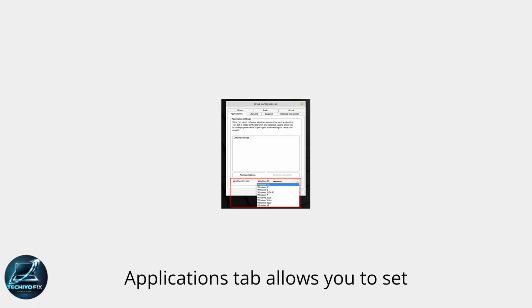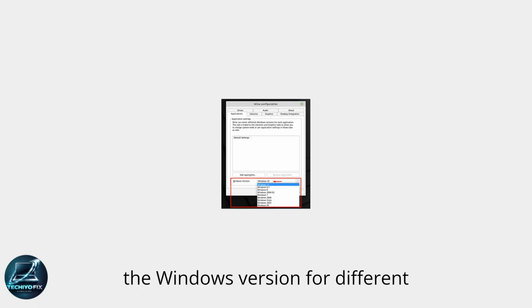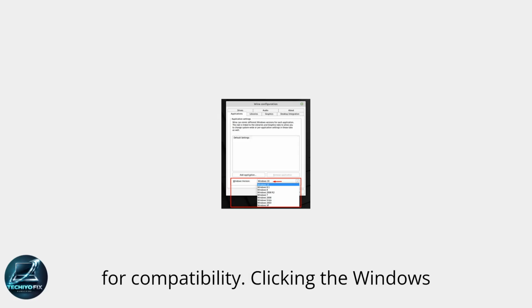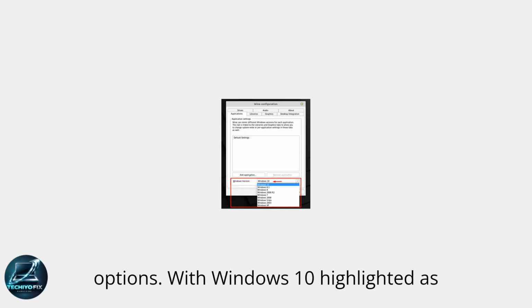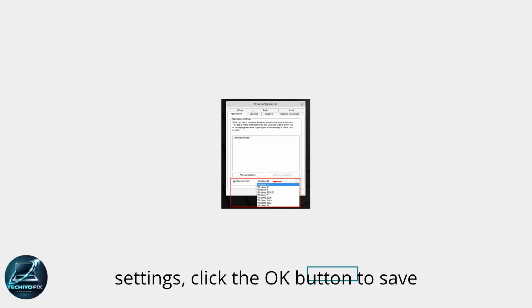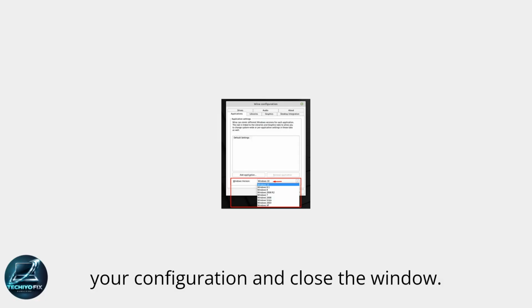The Applications tab allows you to set the Windows version for different applications, currently set to Windows 10 for compatibility. Clicking the Windows version dropdown reveals available options, with Windows 10 highlighted as the selected version for running applications. After reviewing the settings, click the OK button to save your configuration and close the window.